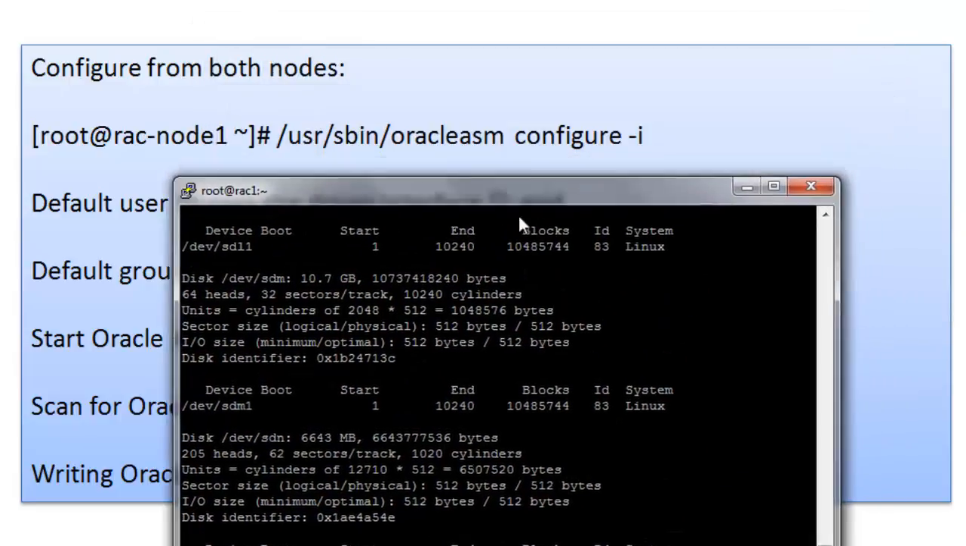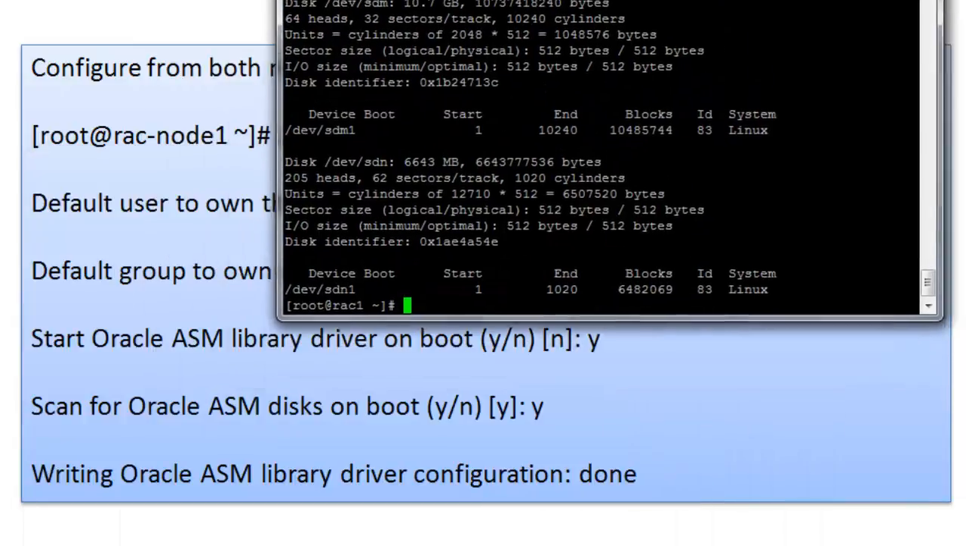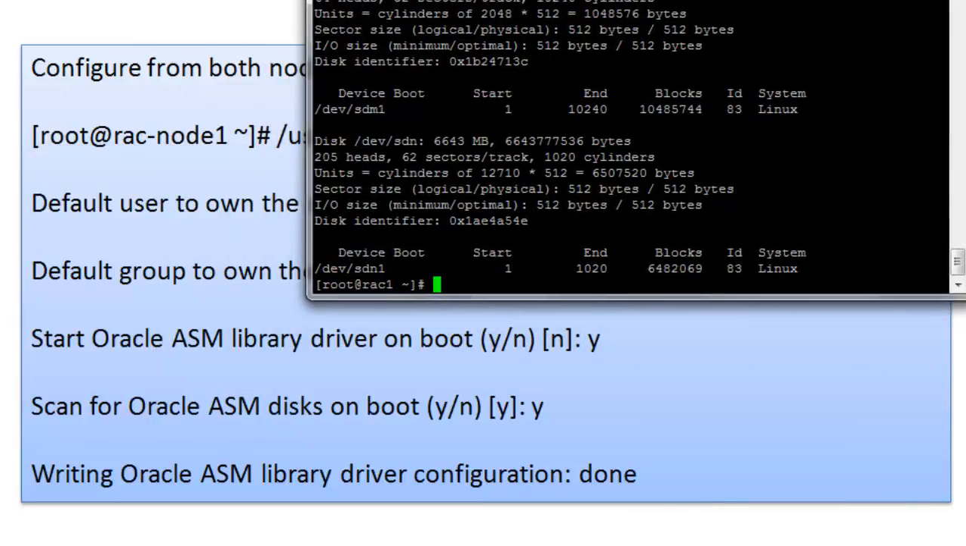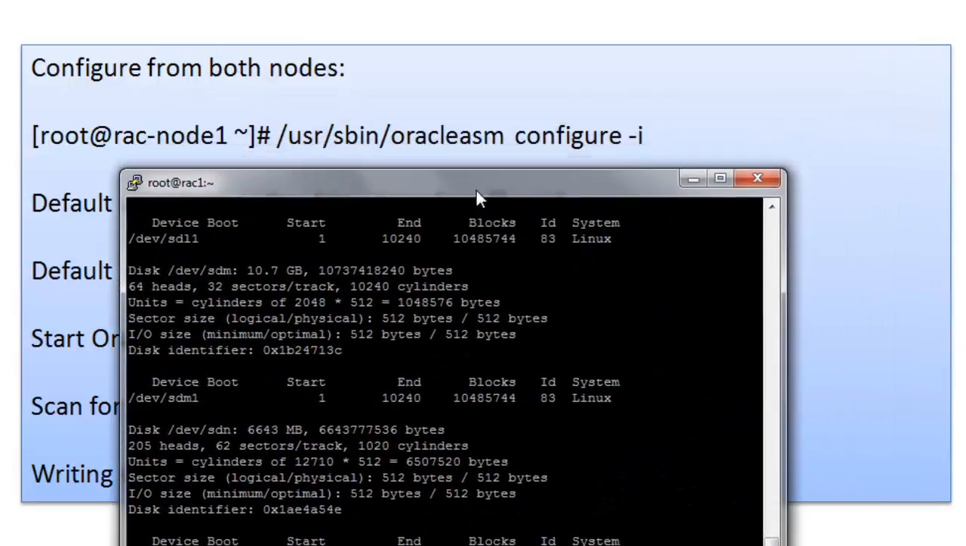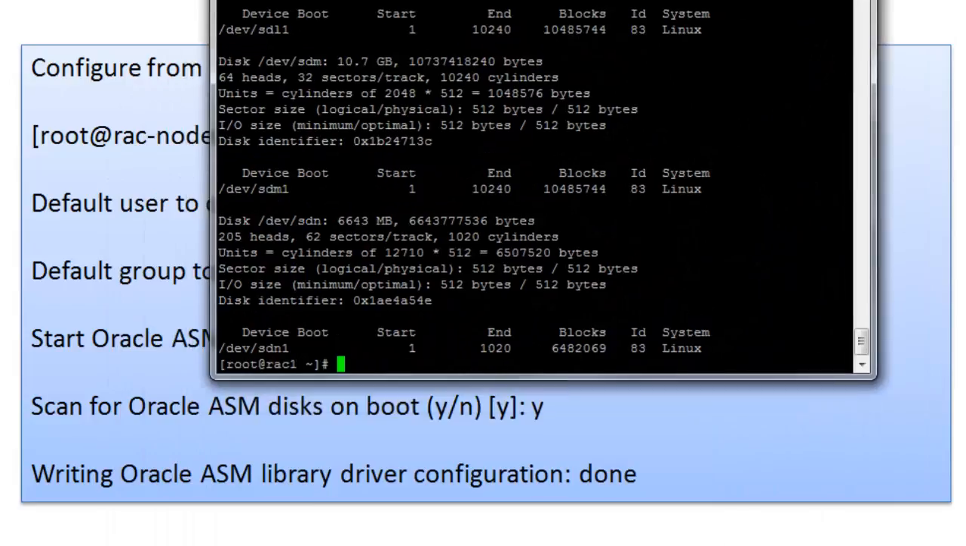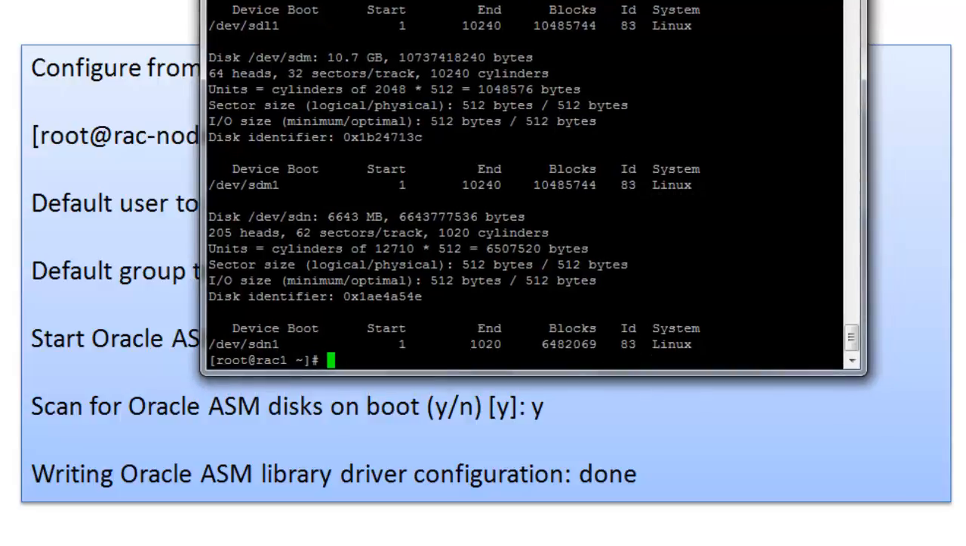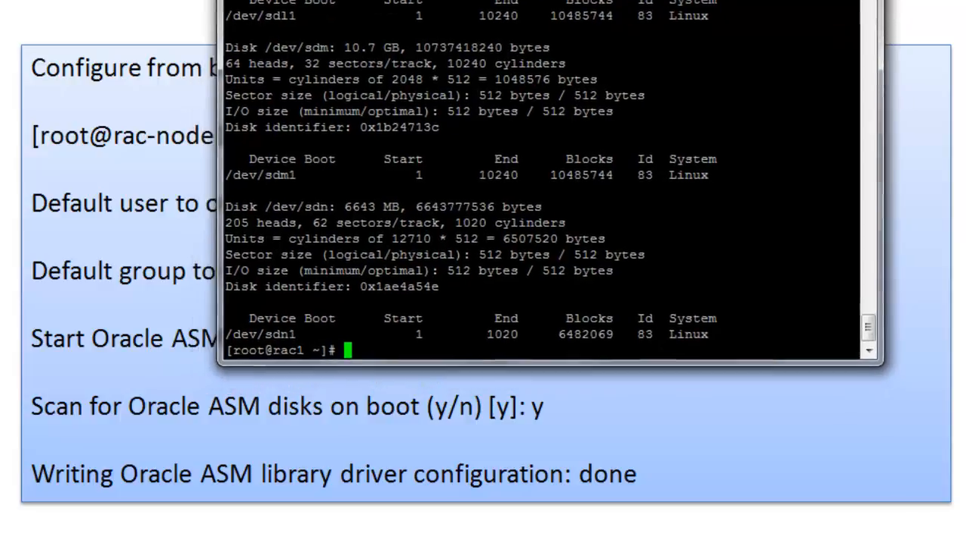Now you see, we have created two users, grid and oracle. The role of the grid user is to administer the ASM disks, and the role of the oracle user is to manage the database. Now we will have to configure this grid user for ASM on both nodes.